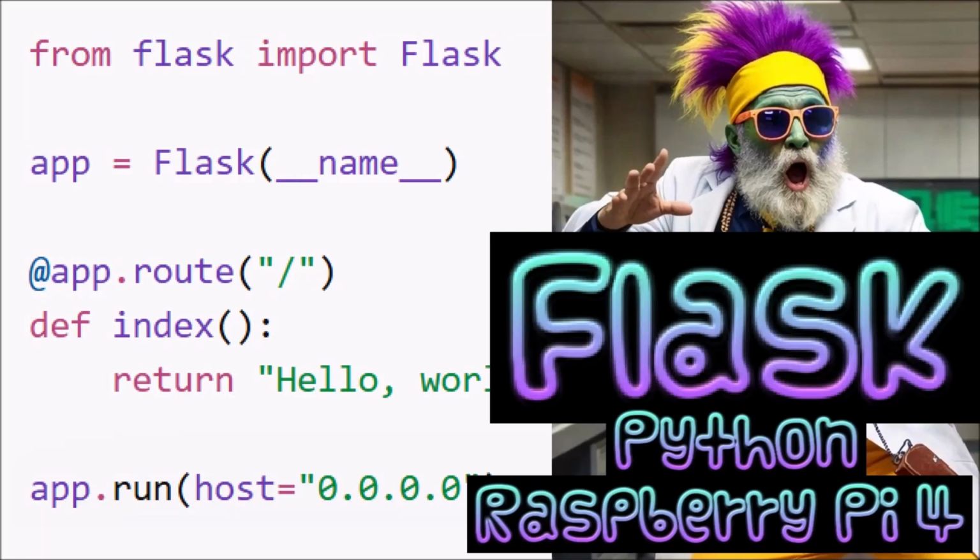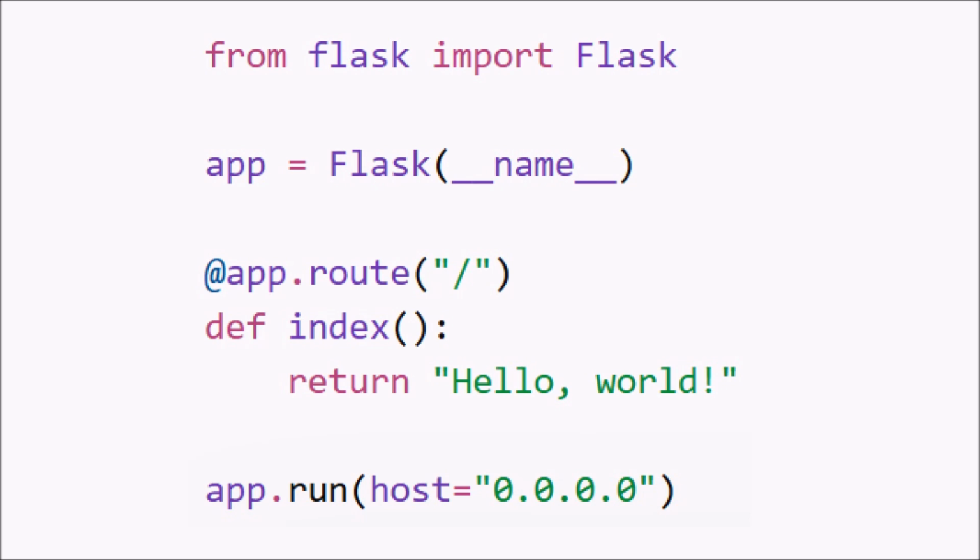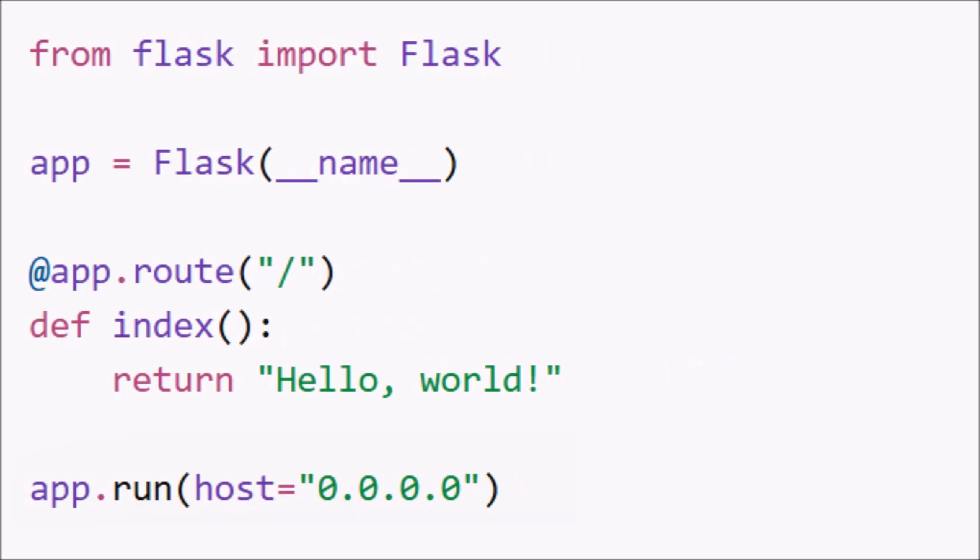Alright. Here is a simple program related to running Flask in Python on Raspberry Pi 4. From flask import Flask. app = Flask(__name__). @app.route('/') def index(): return 'Hello World'. app.run(host='0.0.0.0'). I shall explain it line by line.